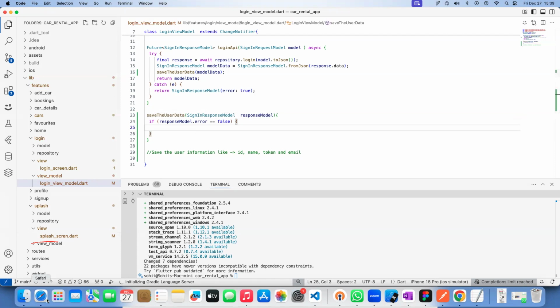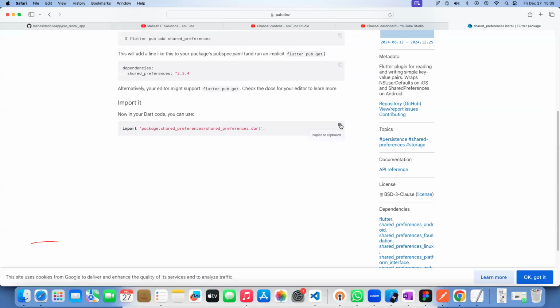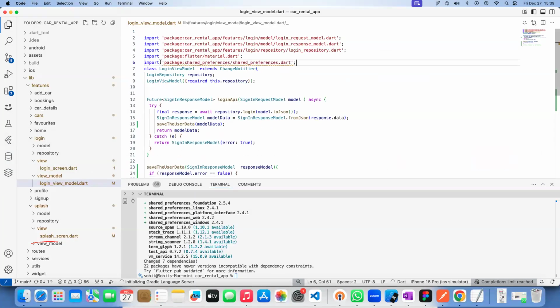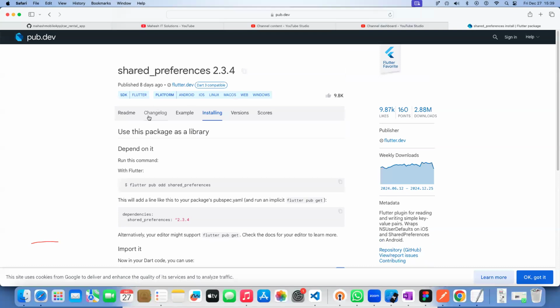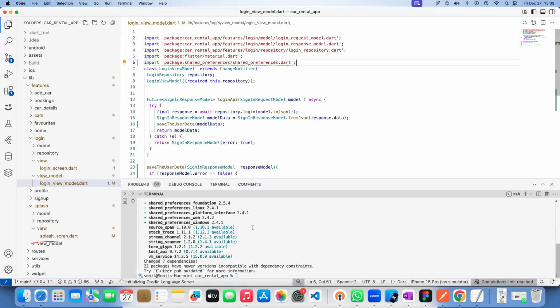How do we save? This is a package, right? In the package we can verify that. Import it here, shared preferences. Go to the readme file. Now this is the way to save the information. I prefer string only.